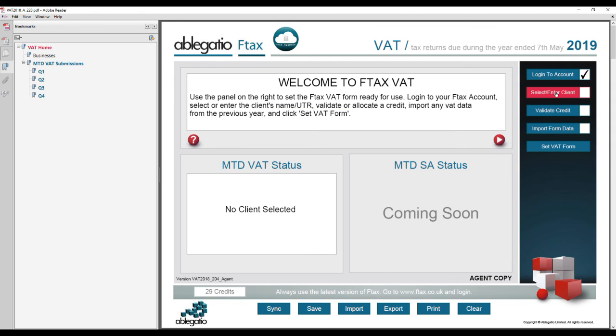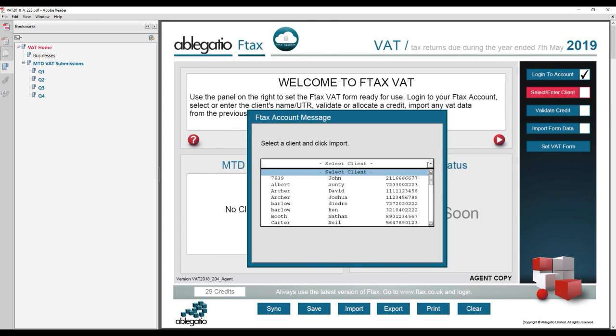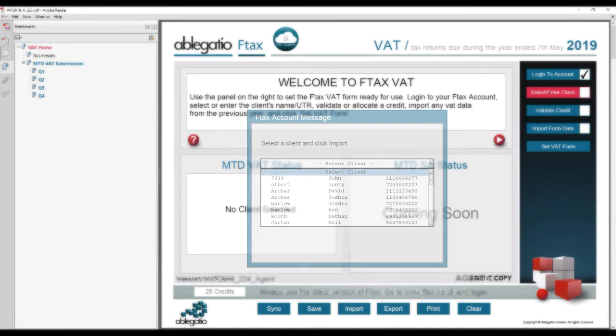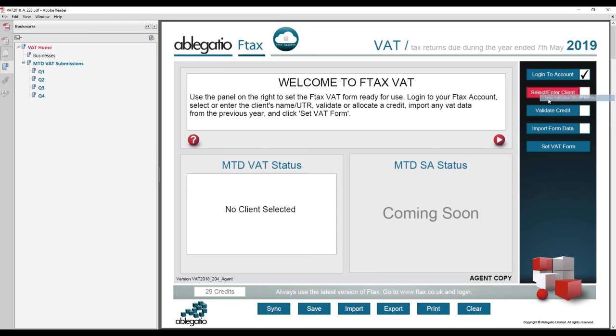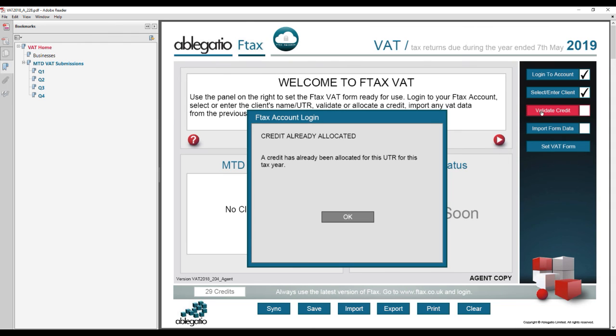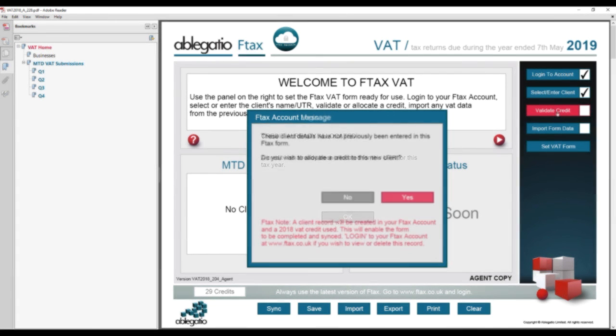Click Select/Enter Client and select a tax filer, either from the lists of SA100 and CT600 tax filers who have used FTAX via your account before, or by directly entering the name and UTR. Then click Validate Credit to allocate a credit to the tax filer's UTR for that year. If a credit has already been allocated, a pop-up will confirm this. If the client has not yet been entered into your FTAX account and/or has not yet been credited for that year, then you will be prompted to agree to allocate a credit.